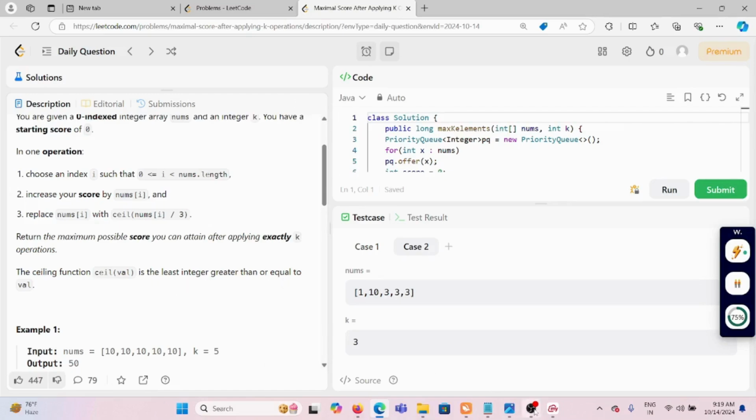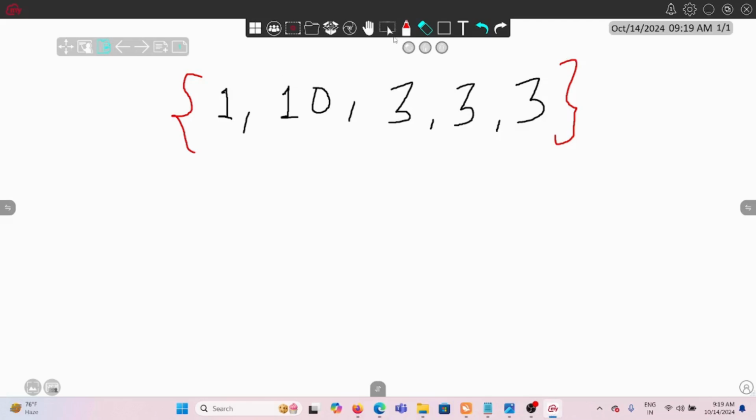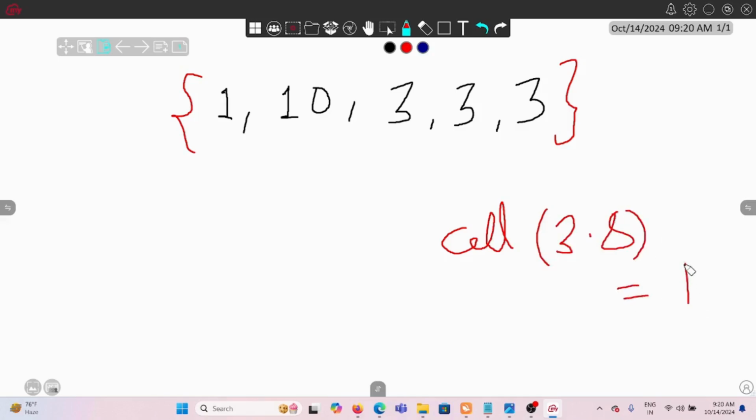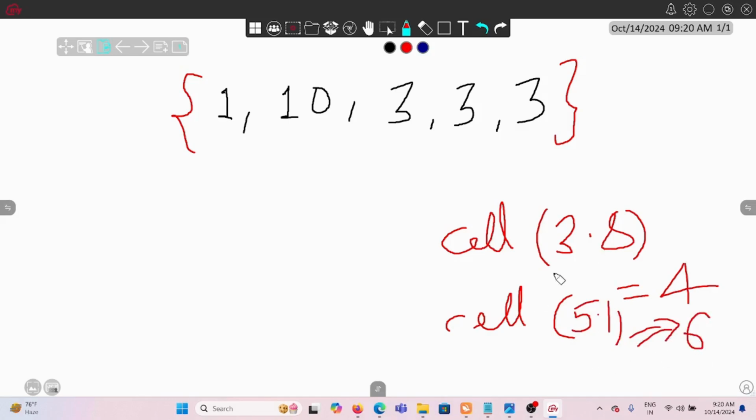Let's first understand what the ceil function is. For example, if I am applying the ceil function on 3.8, it will give me 4, the nearest greater integral value. If we apply the ceil function on 5.1, its answer would be 6. So basically we have to get the next greater integer. This is what the ceil function does.